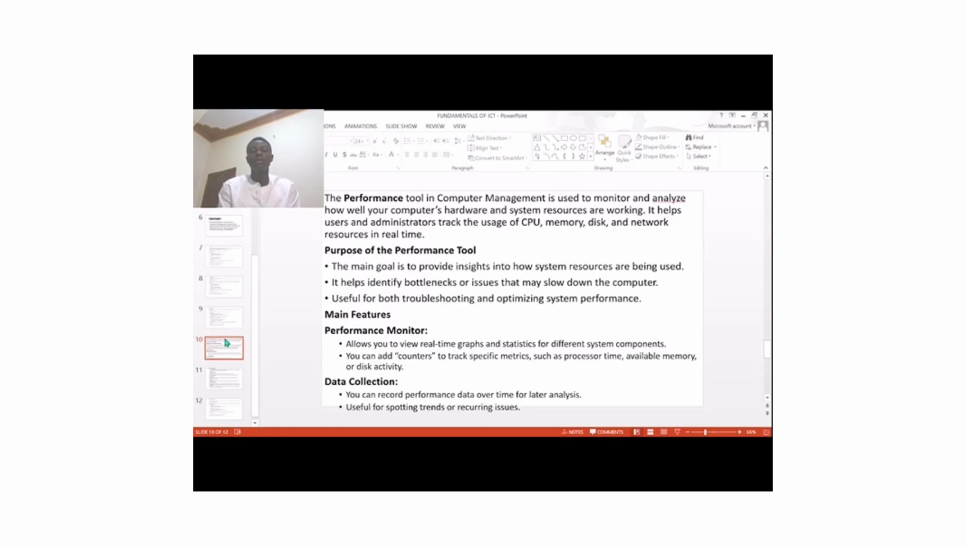The performance tool in computer management is used to monitor and analyze how well your computer hardware and system resources are working. It shows how the computer hardware and the software within the system are working. It helps the user to administer and trace the usage of the CPU, which is the central processing unit, the memory, disk, and the other network resources in real time.